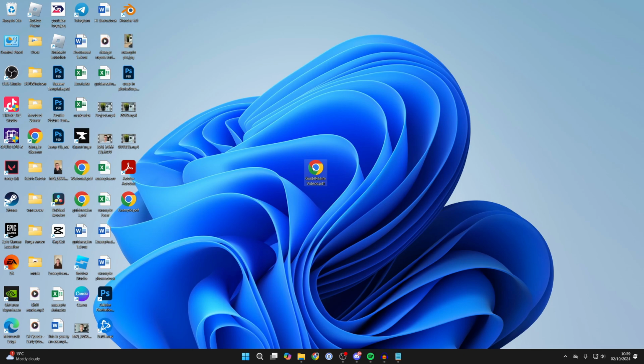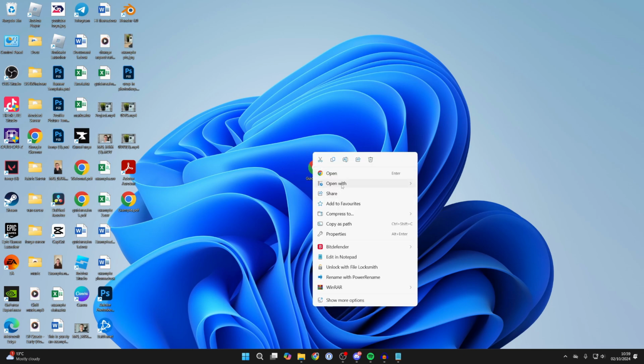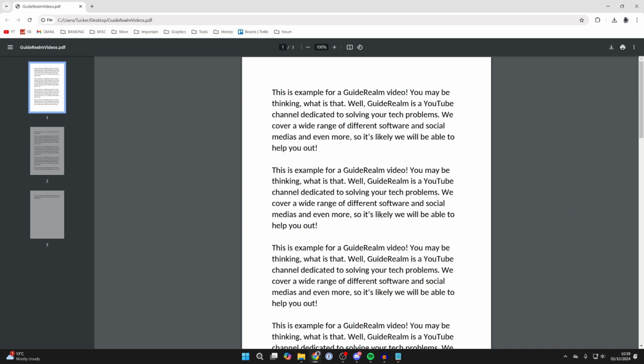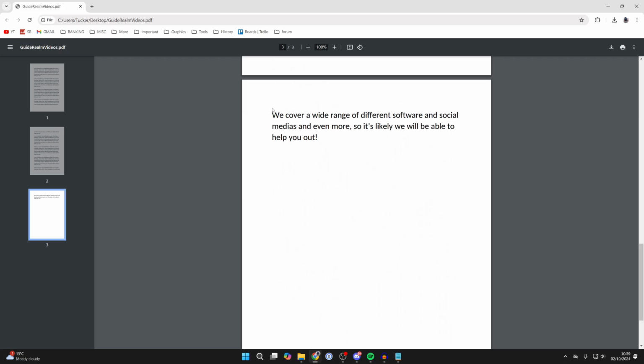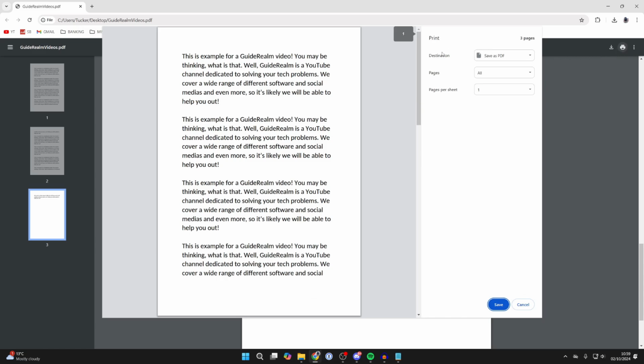So on your PDF, right click on it, hover over Open With, and make sure you select Google Chrome like so. It'll then open up in Chrome. You can see I've got different pages here, and I just want this page here on its own. So what you need to do is click on the printer icon in the top right, then come over to the right into Destination and make sure you select Save as PDF.